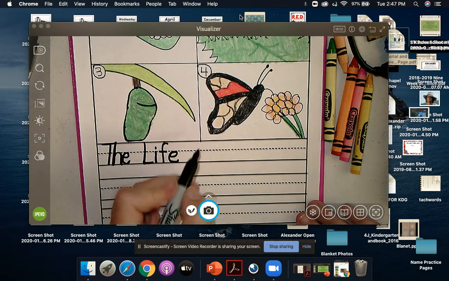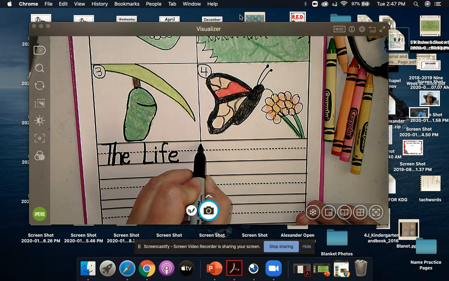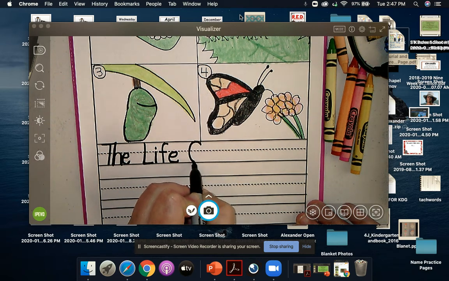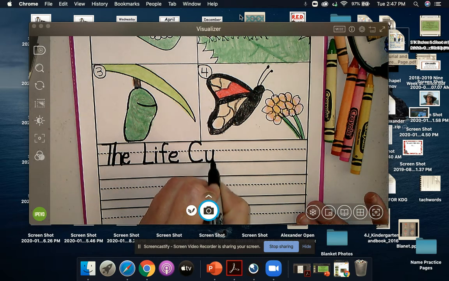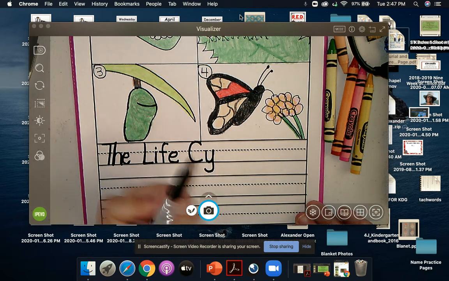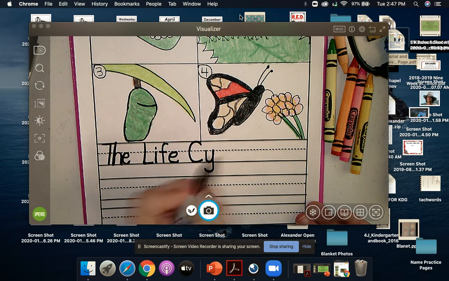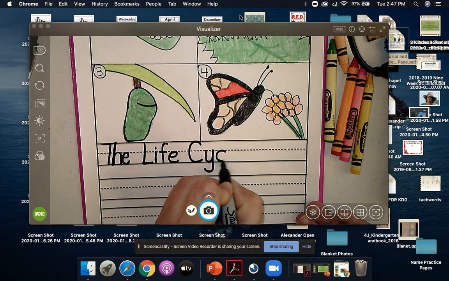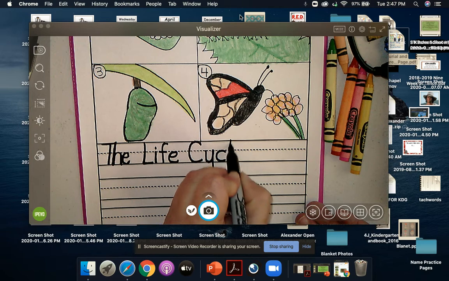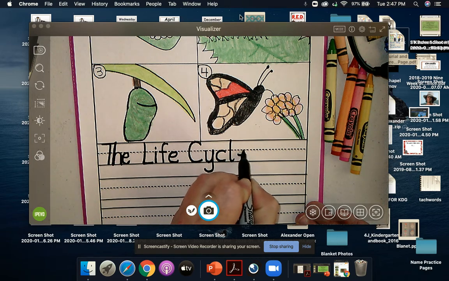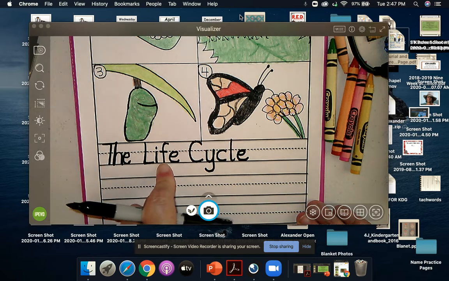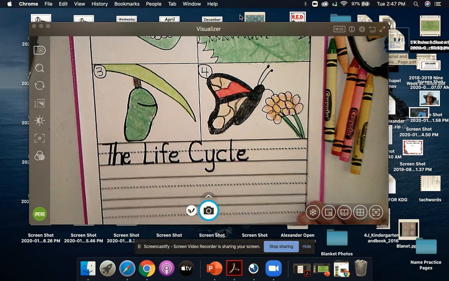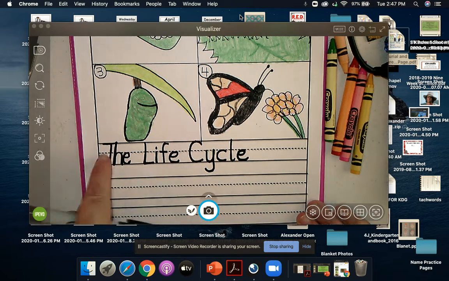Cycle is a tricky word. It starts with the letter C, even though it sounds like an S. When C and Y are put together, the C makes an S sound. Cycle. C-L-E. The life cycle. Okay, that's on the first line.